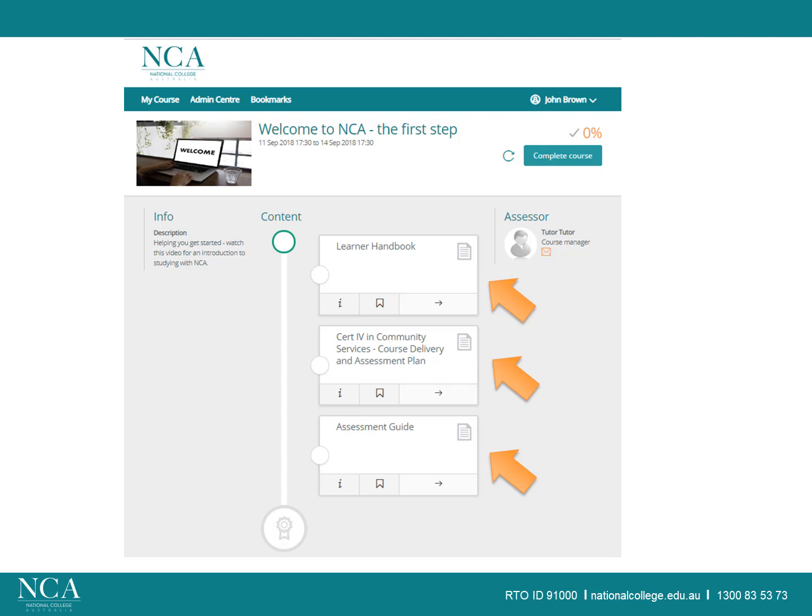You will need to access each component on this page by simply clicking on them. These include your induction video, course delivery and assessment plan, and your assessor guide. You can bookmark any of these components by clicking this icon. This will allow you quick access to them through the Bookmark tab on the menu at the top of the page.